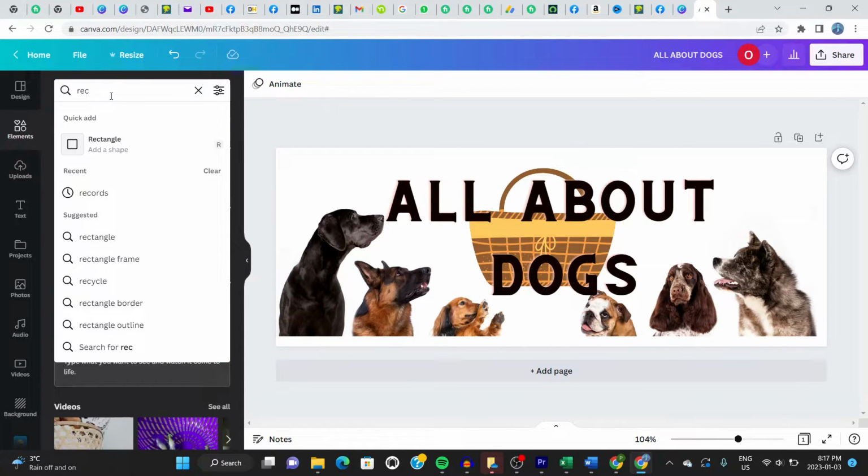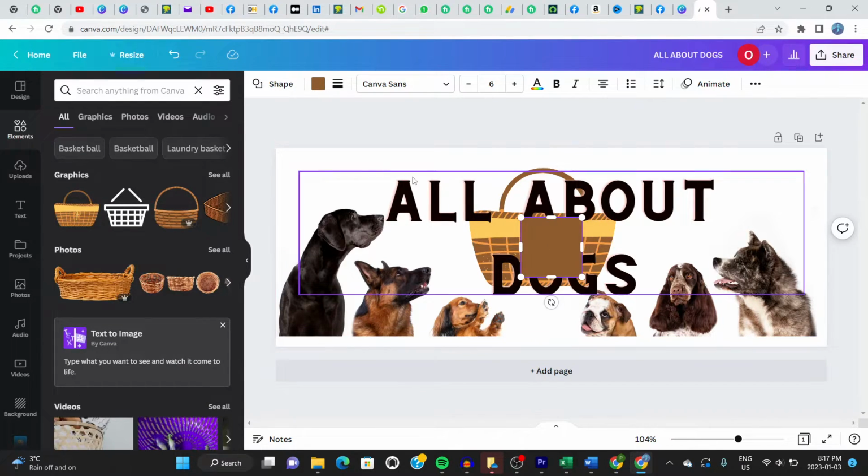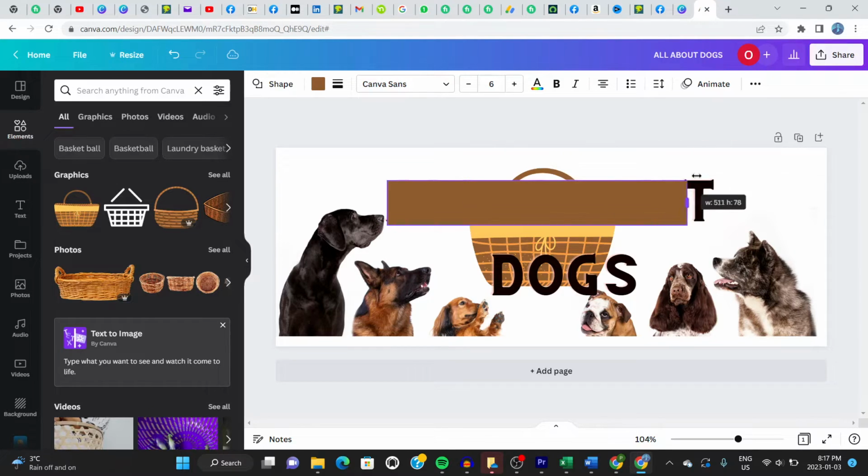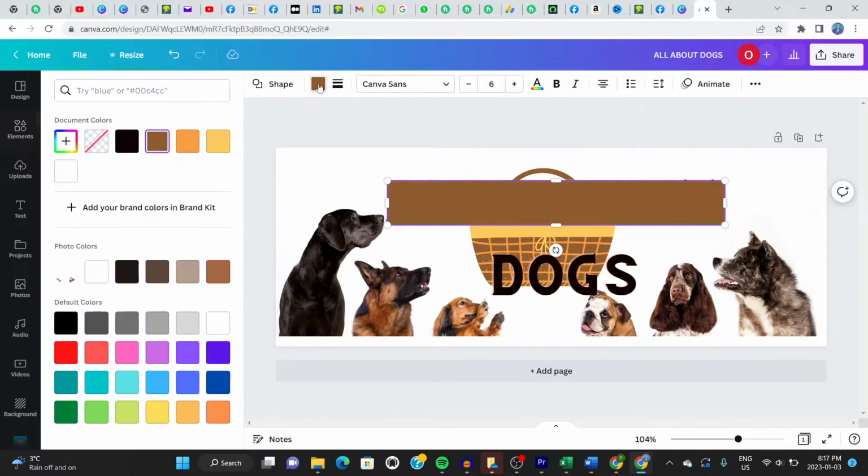We'll choose the rectangle shape right here. This is the rectangular shape. You put the shape over the text this way. Okay, you can do that. All about is covered, and then you can make this shape yellow.